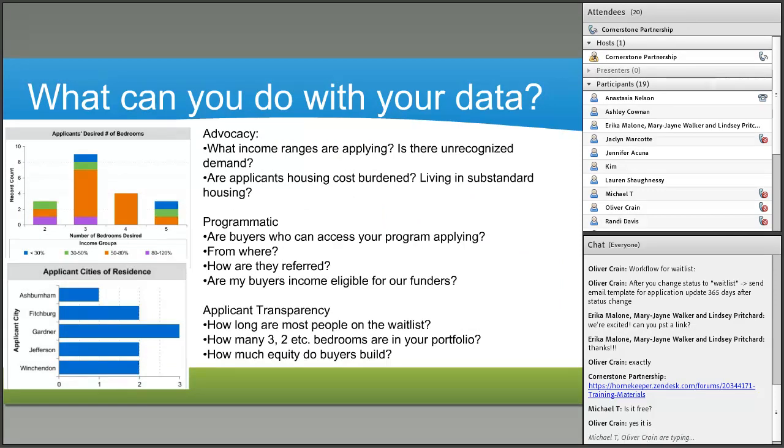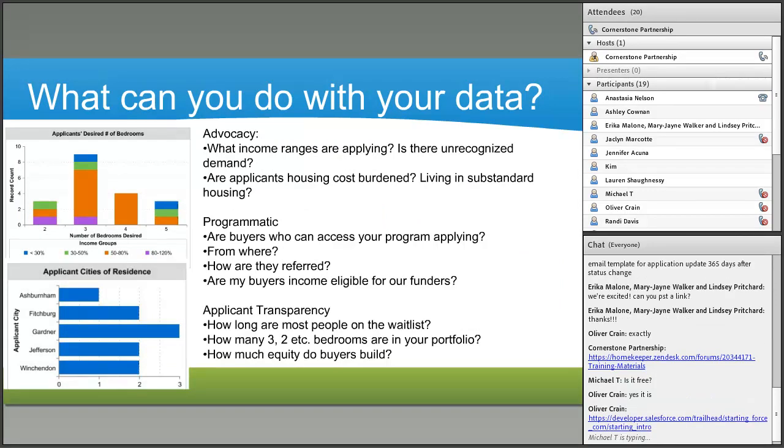And so then the last piece I wanted to talk about today is what can you do with your data. As you start to gather data in HomeKeeper, you can actually start to report out on it in a much more reactive way. So here are some questions that I thought of that you might be able to ask using your data.